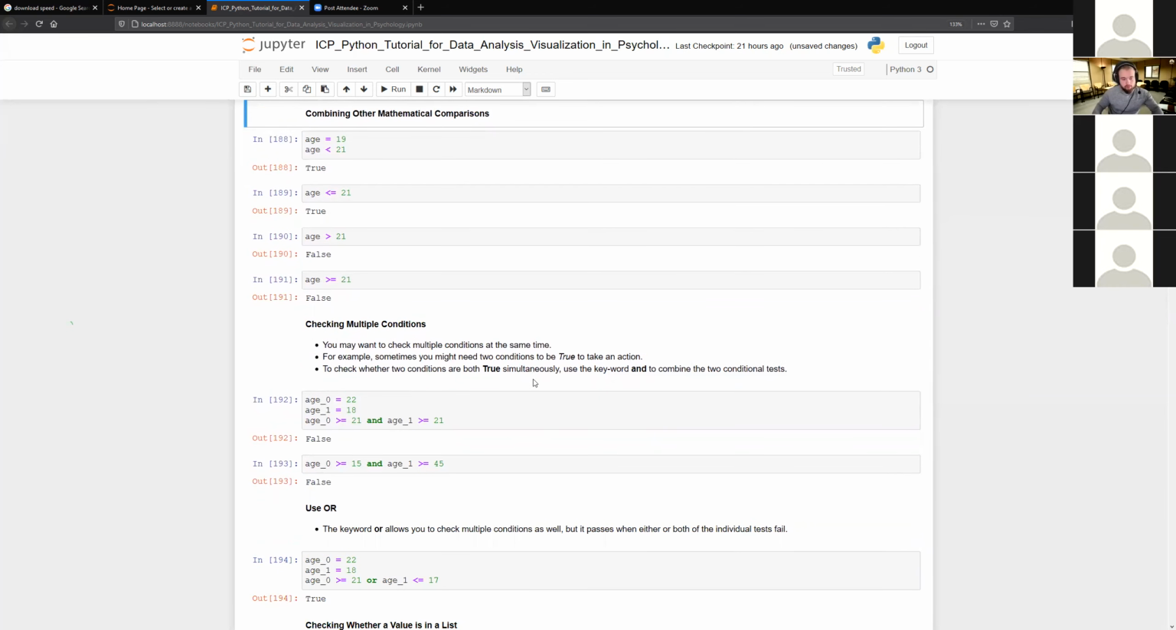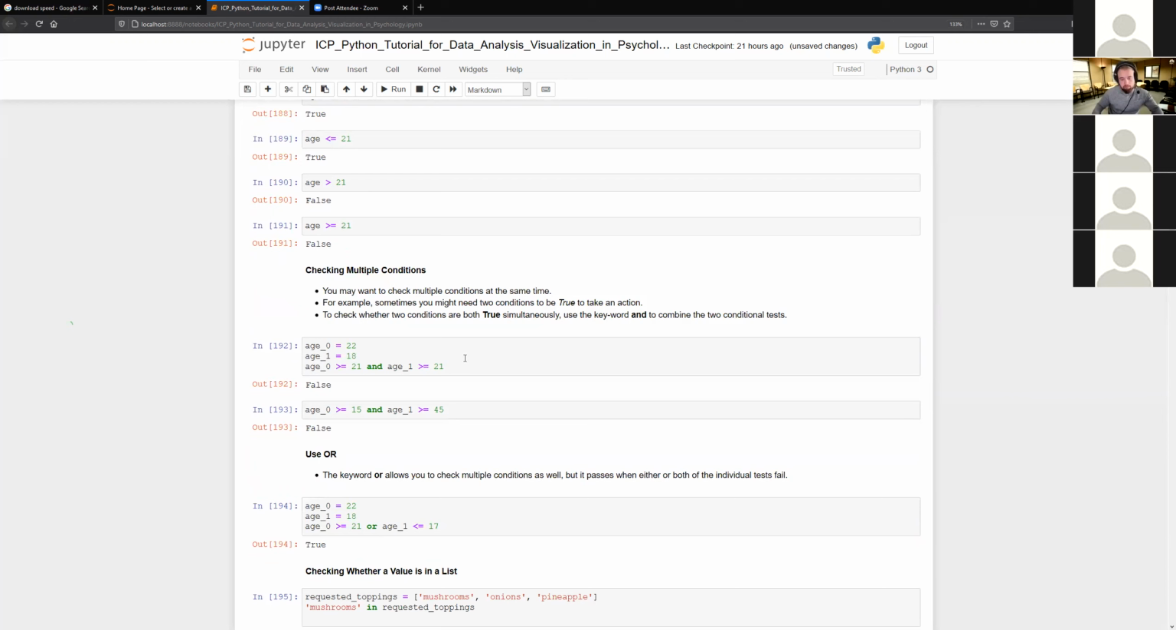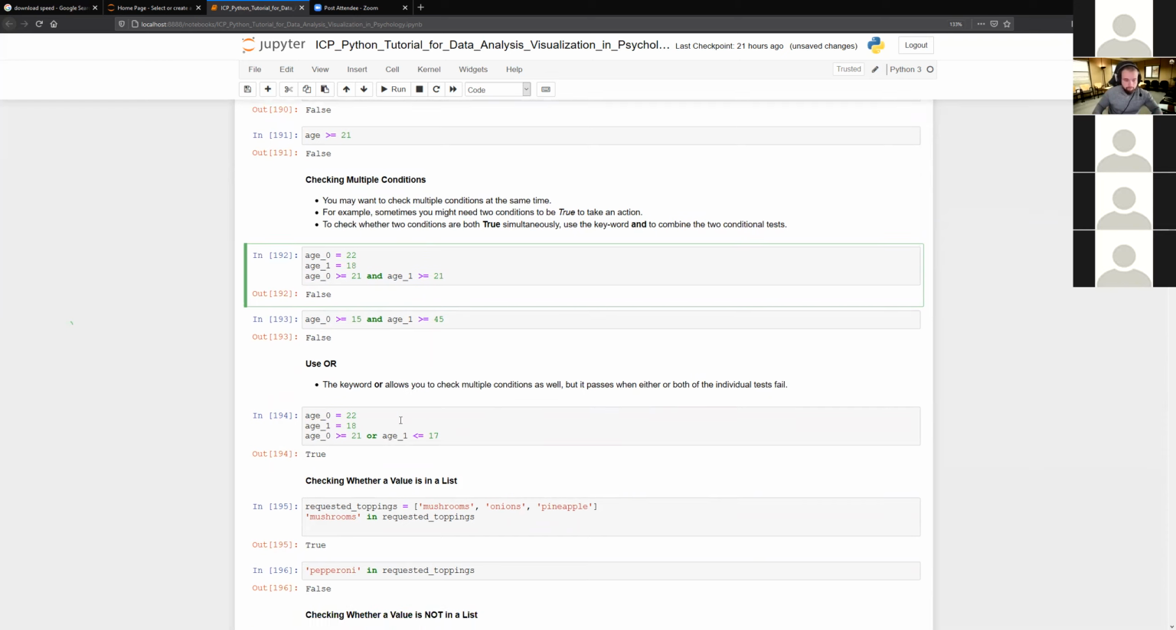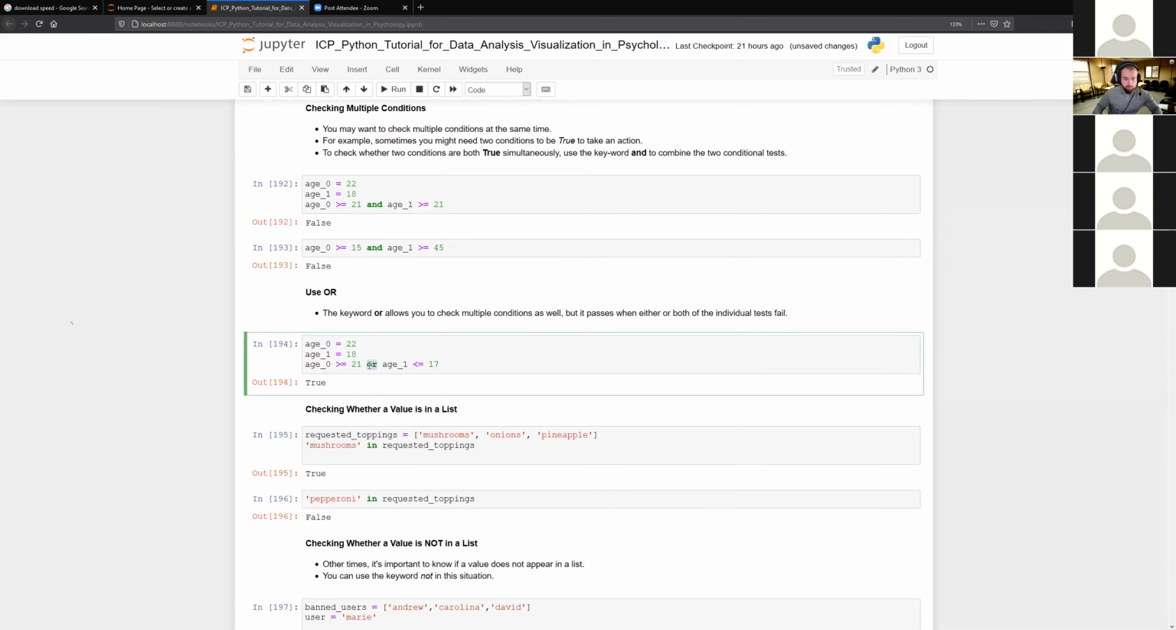Checking multiple conditions. You can do it, but it's rare that I see people do that much, so I'm not going to go over it. If you want to check if your variables fit in a certain way, use and. So they need to meet both criteria, in this case greater or equal to 21. And if you wanted them to meet just one condition, then you implement or.